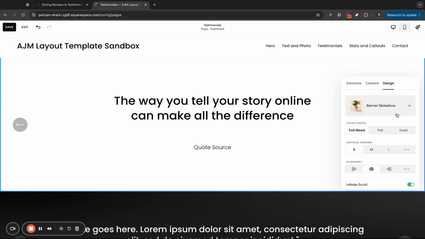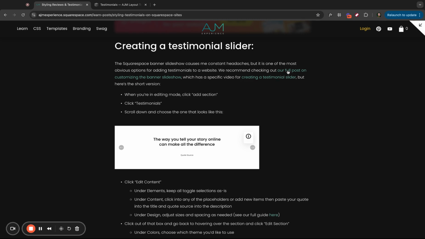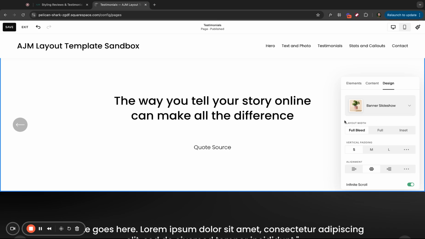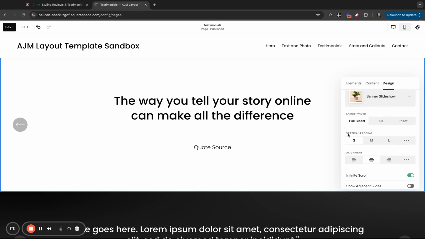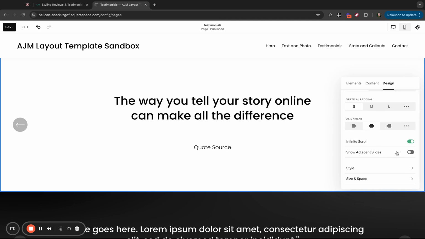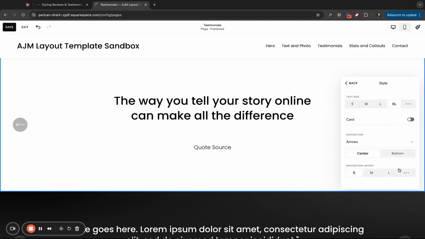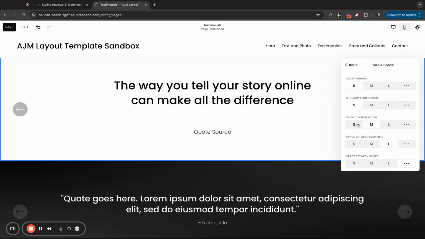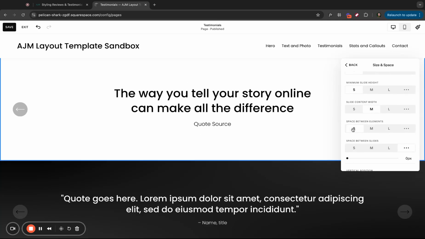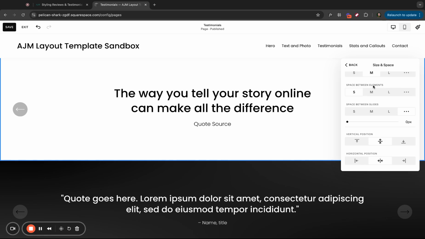Over in design, this is where it gets really crazy. I'm just going to barely touch on this. We do have an entire post within the original post, where you can see our full post on customizing the banner slideshow. We go into extreme detail and have several videos there. But you can pick all of your padding, infinite scroll, etc. Where it really starts getting crazy is over in size and space. This is where you're picking your slide height, spacing between all the elements, all of that.